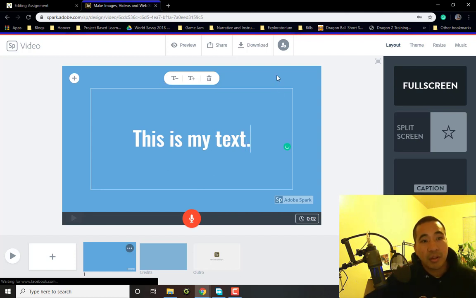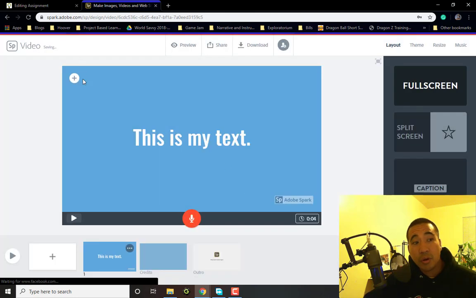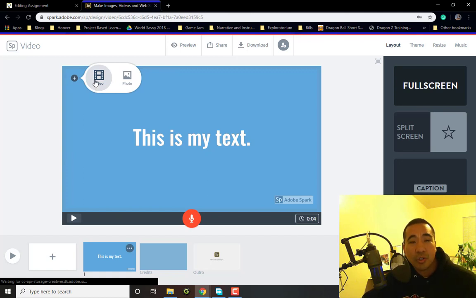But let's just say if I want to add a picture right behind the text, well, I can press the other plus button in the background, and it says video or photo. And if you do have a video, keep the video really small, because it takes a little while for your Adobe Spark slideshow to load if you have a video in the background.